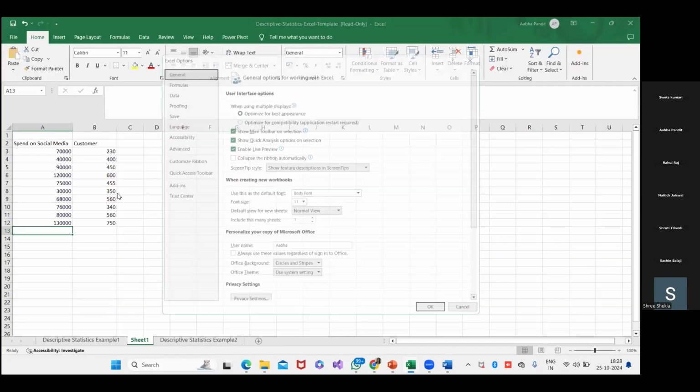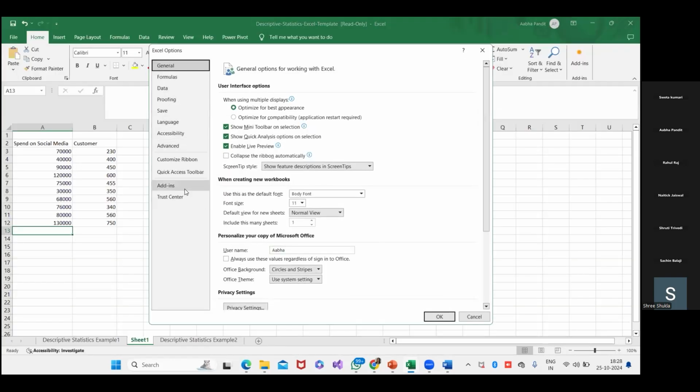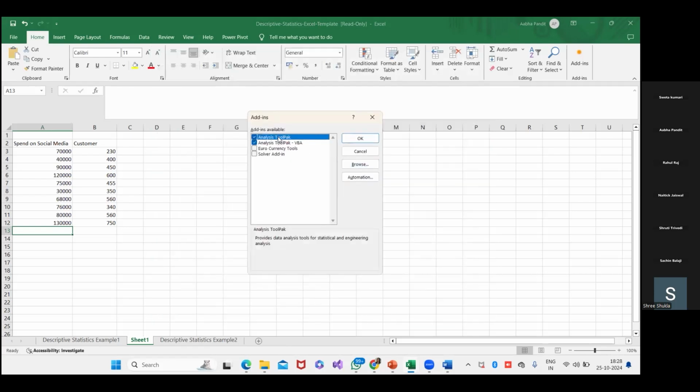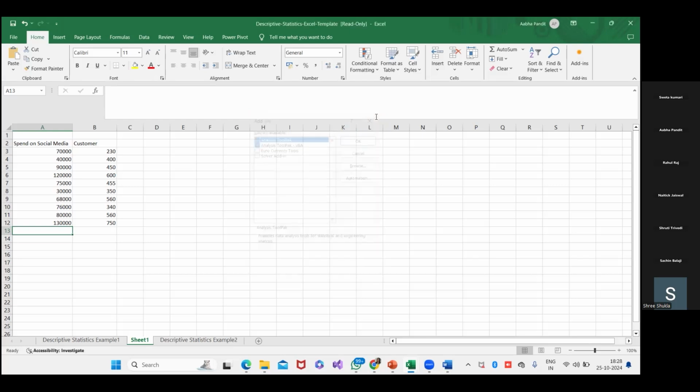You just go to Options, get into Add-ins. After add-ins, go to Manage Excel Add-ins and click on Go. You have to enable the Analysis ToolPak from this Add-ins option. Is it clear? Yes, ma'am. Is this clear now? Okay, so we had already taken the ToolPak.